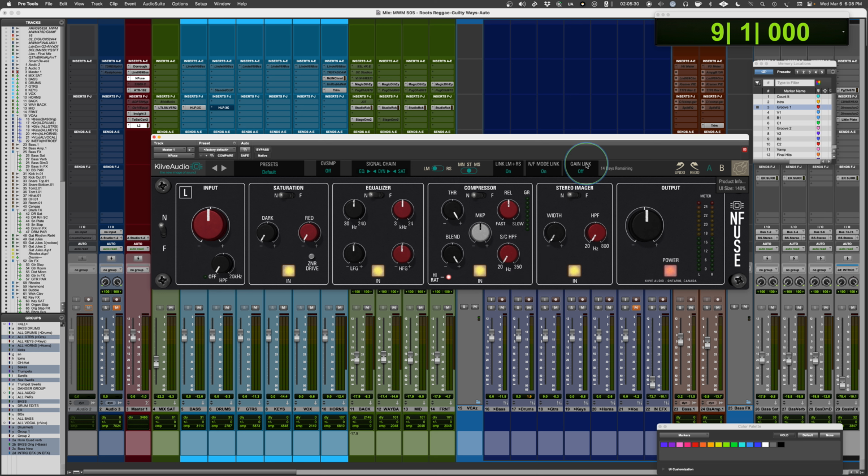The gain link, there's no documentation for it. I've gone through, I'm not sure if it links the gain control on the compressor. It doesn't seem to link input or output gain, and all of that stuff is linked together with the link left-right controls or link mid-side controls.